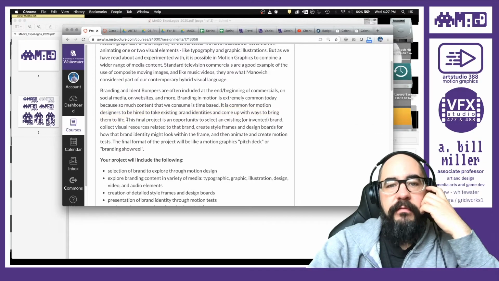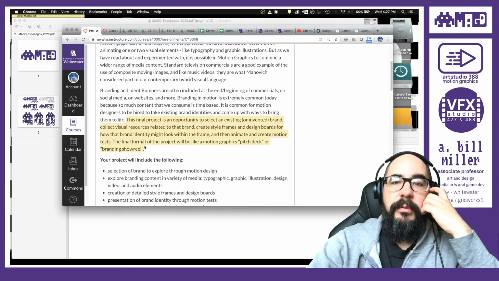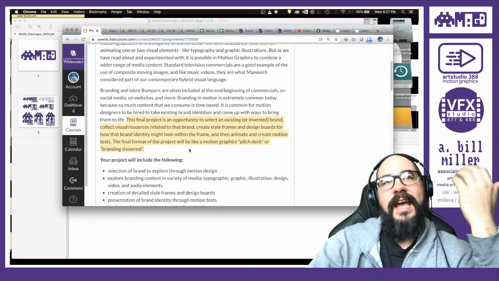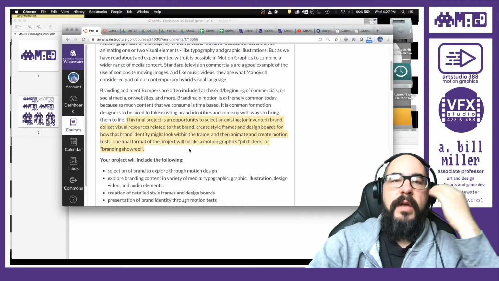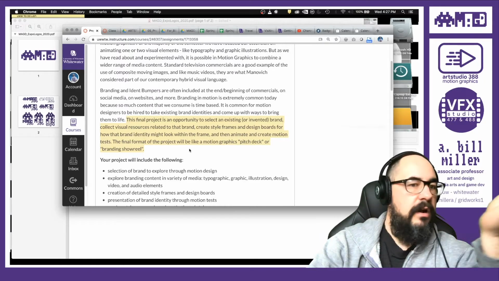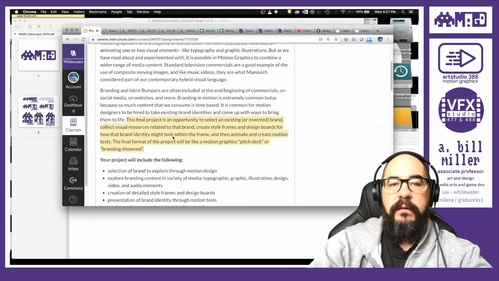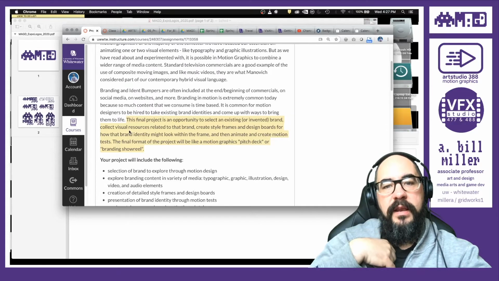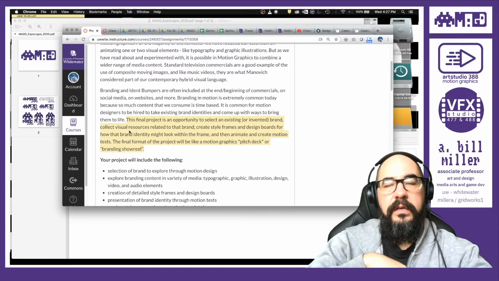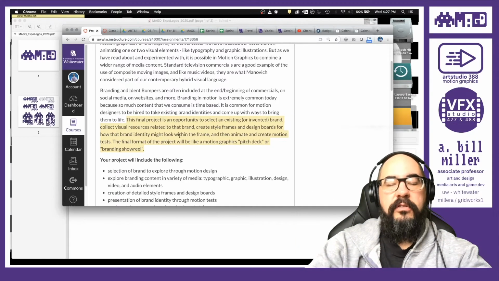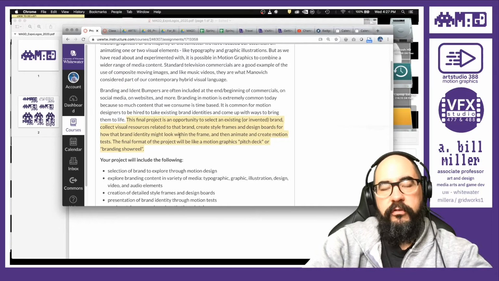So for our final project, we're going to use it as an opportunity to create or to select an existing brand, and potentially, if you had something in mind, an invented brand, or if you had already built a logo or something like that, and to collect visual resources related to that brand identity or that brand style, then to make some style frames and design boards for how you might animate that, and then to go to the next step and create some motion tests.